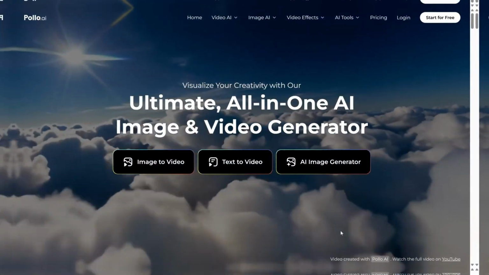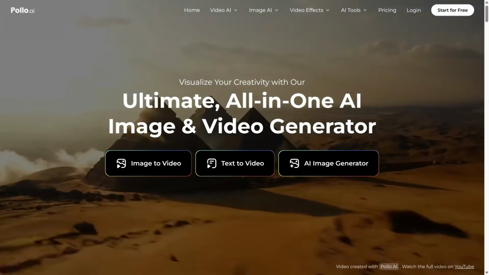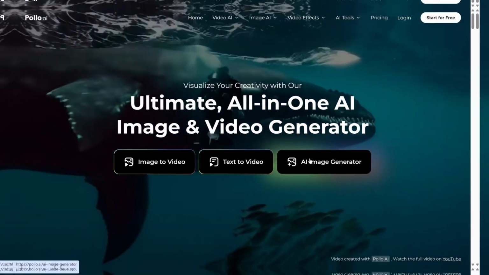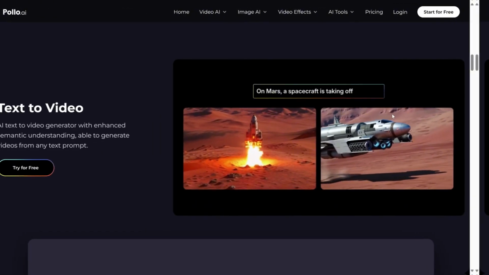Introducing Pollo AI, your one-stop creative powerhouse for generating AI videos, images, and everything in between. From text to video, to image to video, even video to video transformations, Pollo gives you the tools to bring your imagination to life, fast.